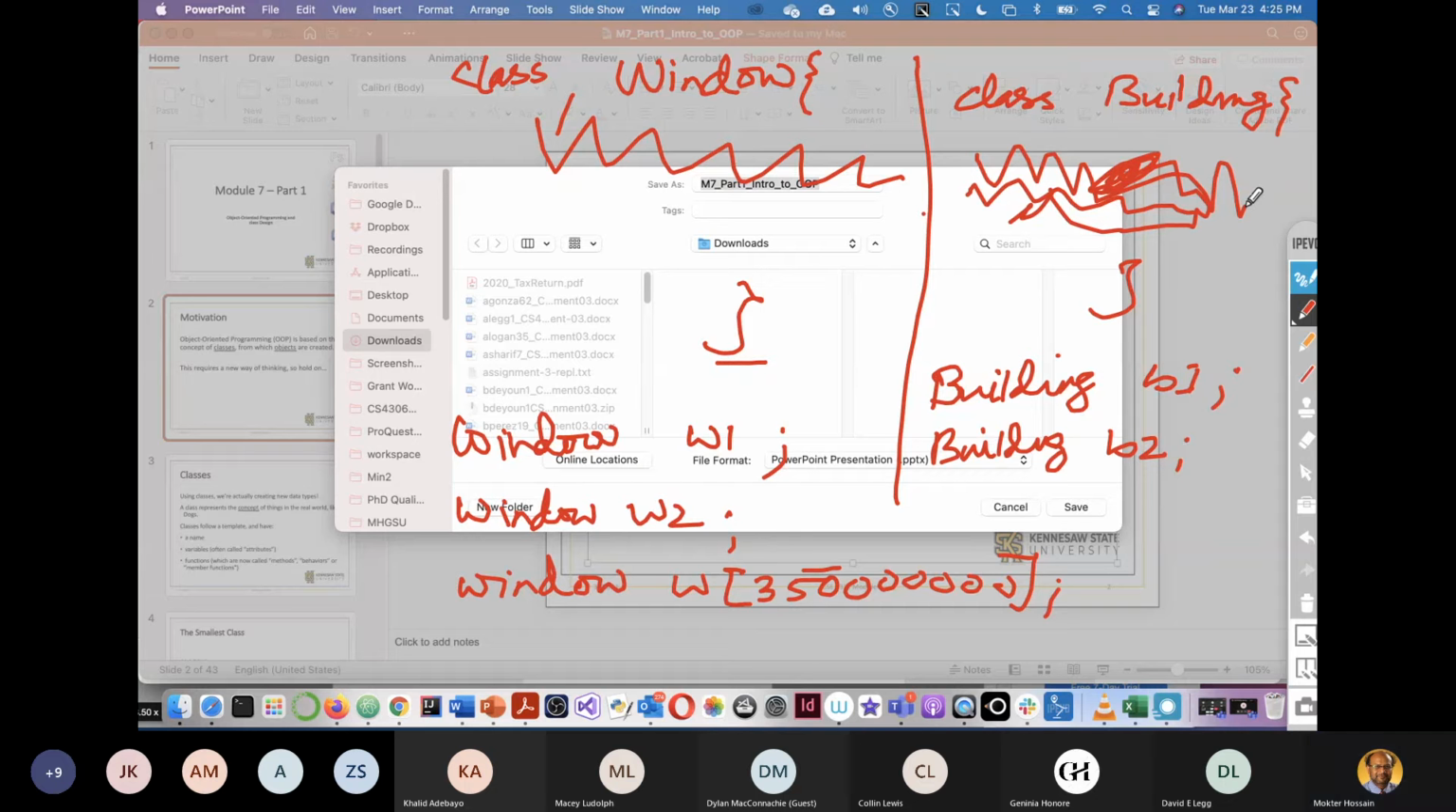Okay, so this is the concept of class, and this is object. Okay, so our goal will be to develop programs in the fashion that we expect in real life things.